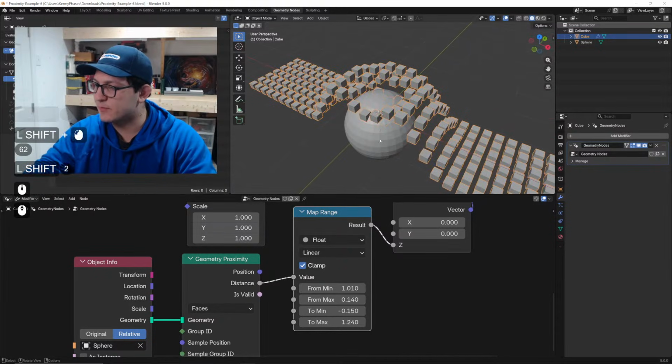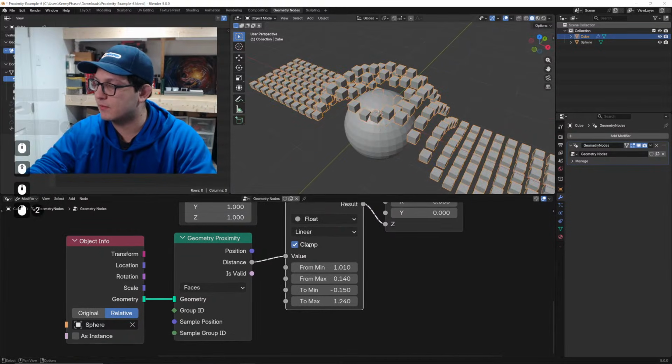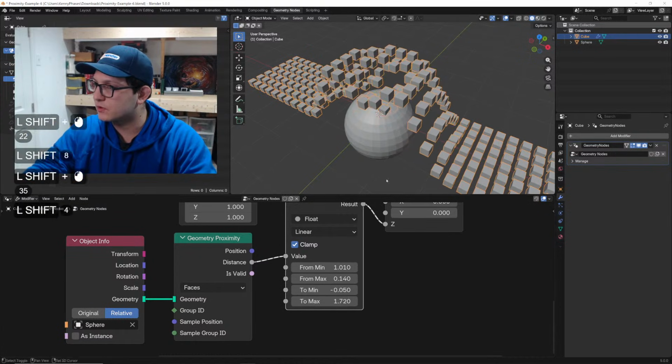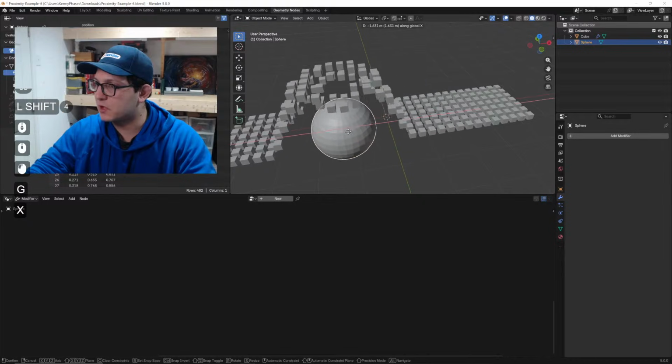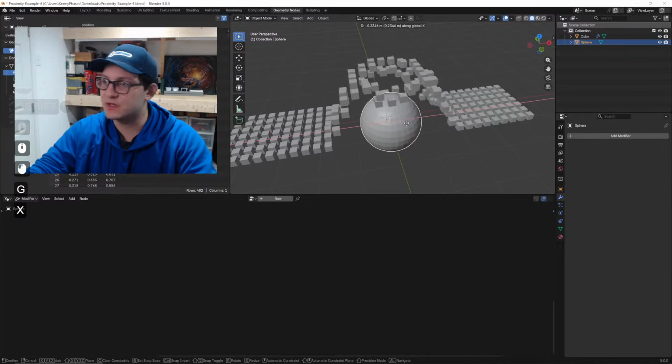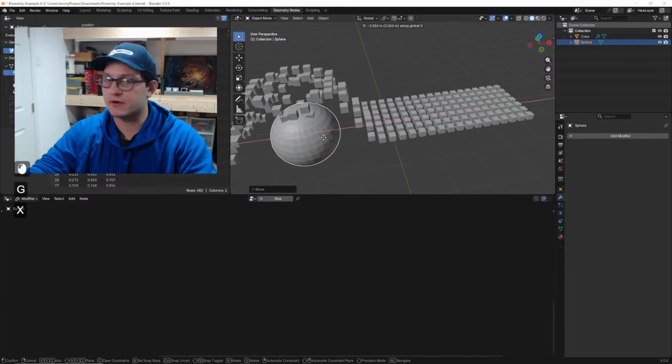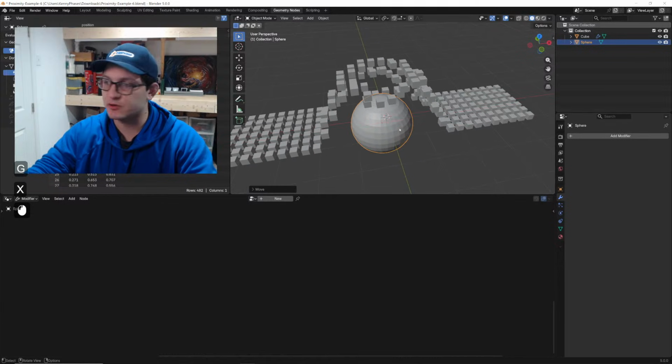So you can see that some are still inside of the cube, so we're going to need to adjust this a little bit more. That looks okay. All right, cool. Now you can see that this is properly working, right? We're actually moving things out of the way, which looks great. So we're moving things out of the way using geometry nodes here.